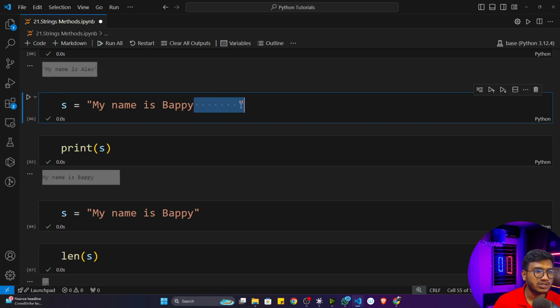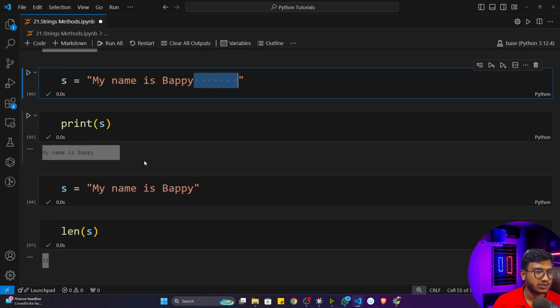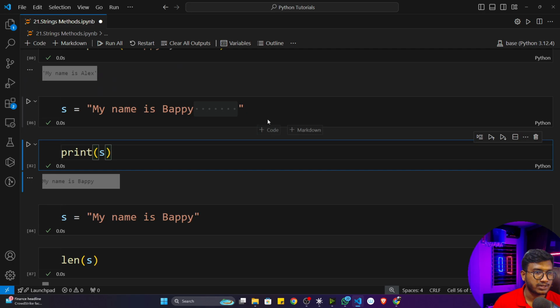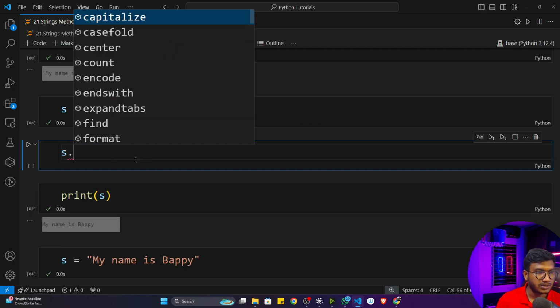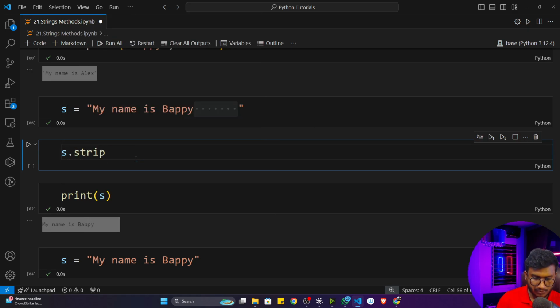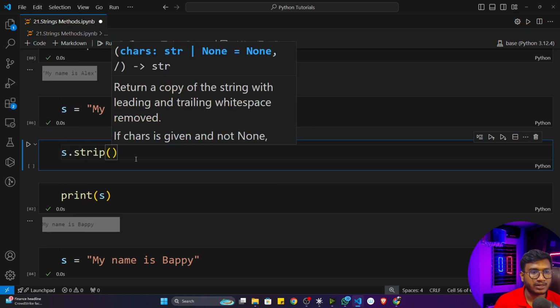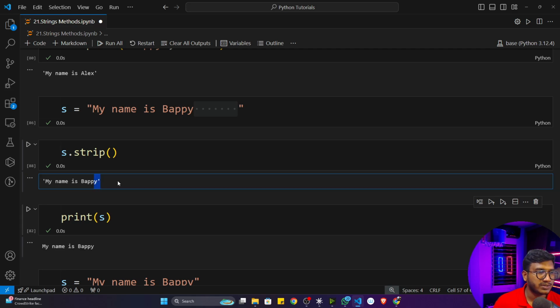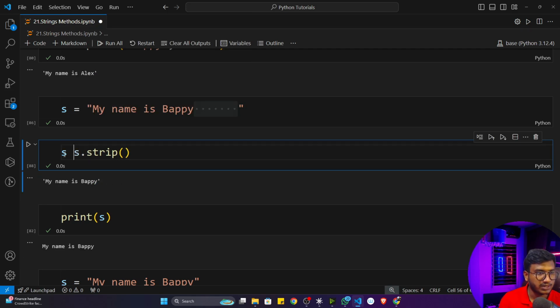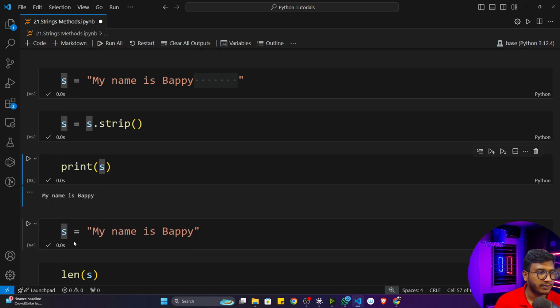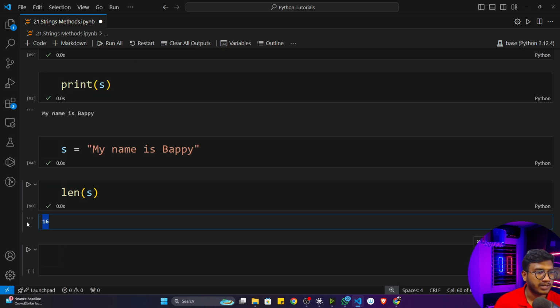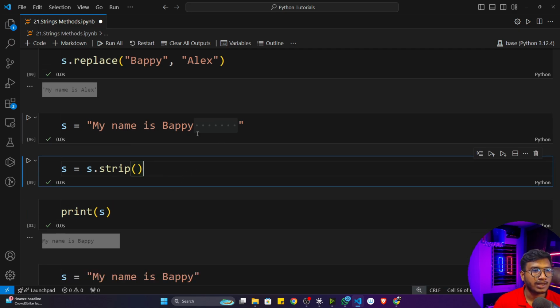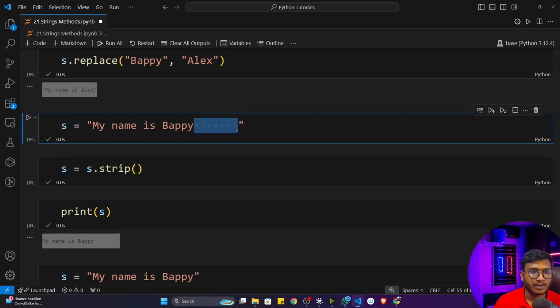That's why I don't want this empty space, so I can use the strip method for this. I'll take a cell here and write s.strip. See, what strip will do is try to remove that empty space. See, the empty space has been removed. Now if I store this variable again and check the length, you'll see that it becomes 16.